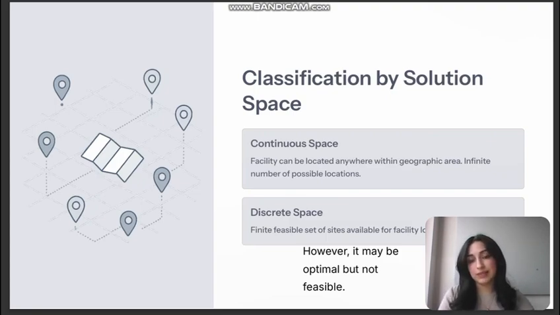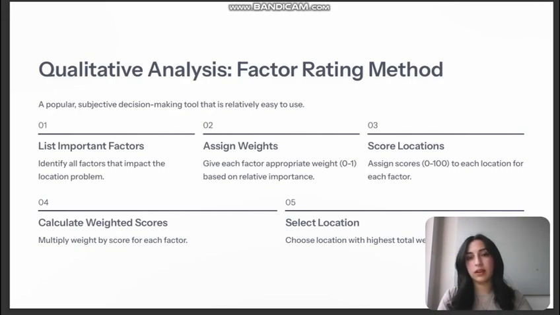While in discrete space, there is the same area that has a finite feasible set of sites, and we try to choose the best one among them. I will today talk about qualitative analysis.